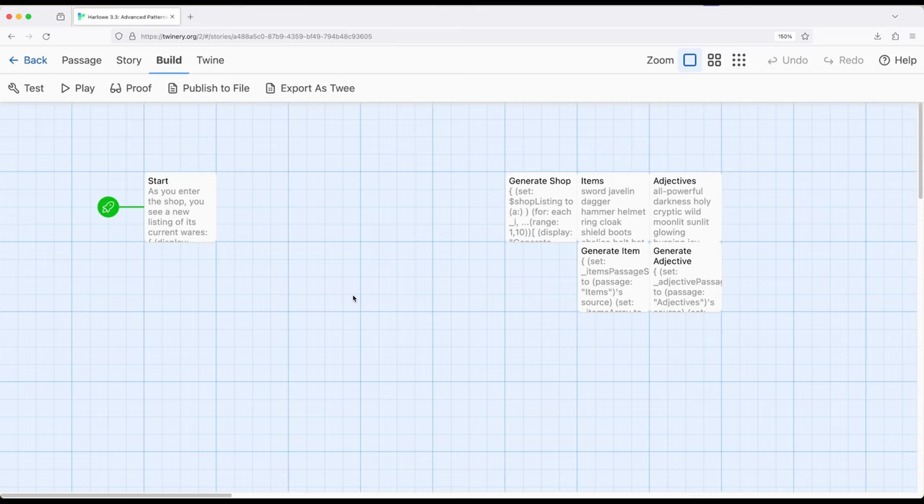So this is an example of showing how, if we understand how multiple data structures work within Harlowe, and particularly how multiple passages can work together, we can create some really advanced things fairly quickly with this knowledge. So generate shop, generate item, and generate adjective, not very complicated, but based on our knowledge of how multiple data structures work, all of which within Harlowe 3.3.